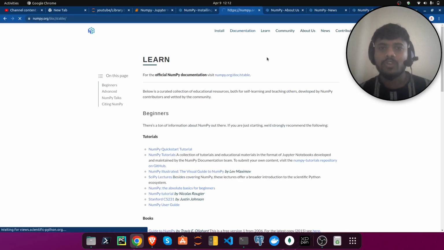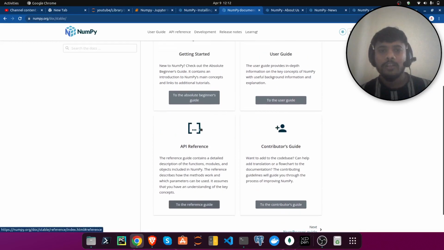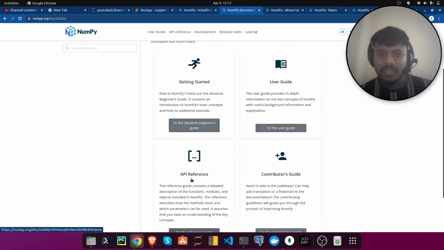In this documentation, if you go, you will find these sections: getting started, user guide, API reference, and contributor guide. So the API reference, as an API, you can use this.